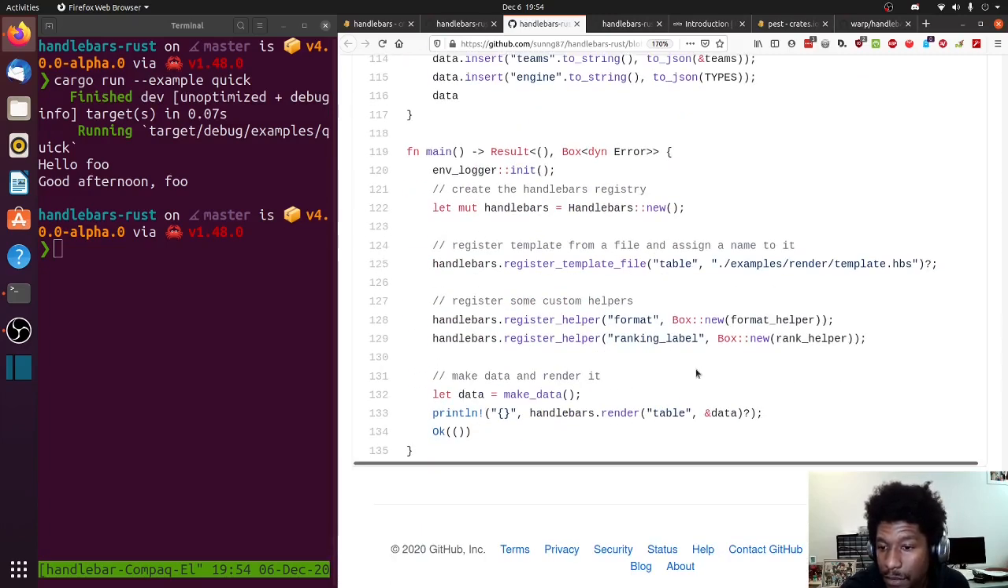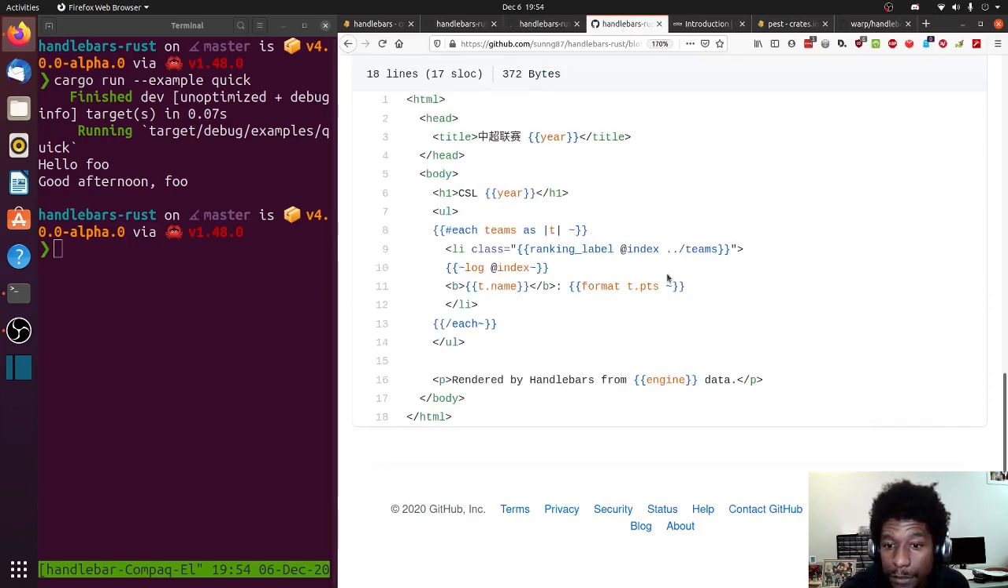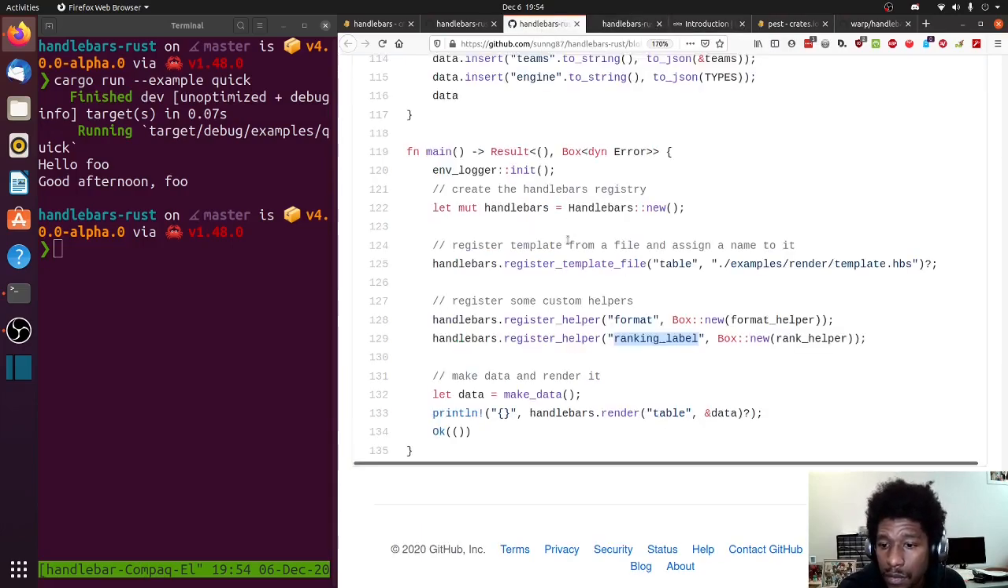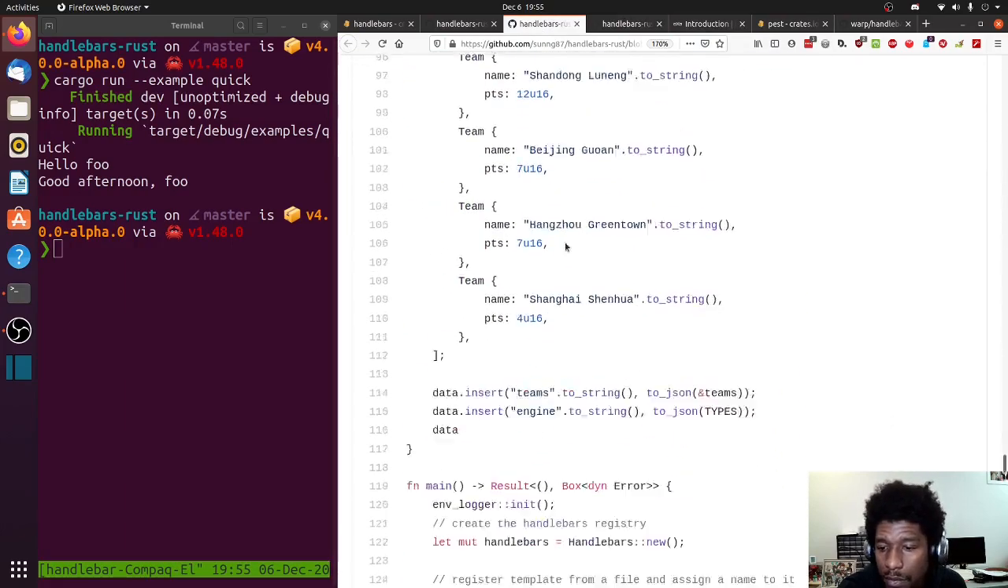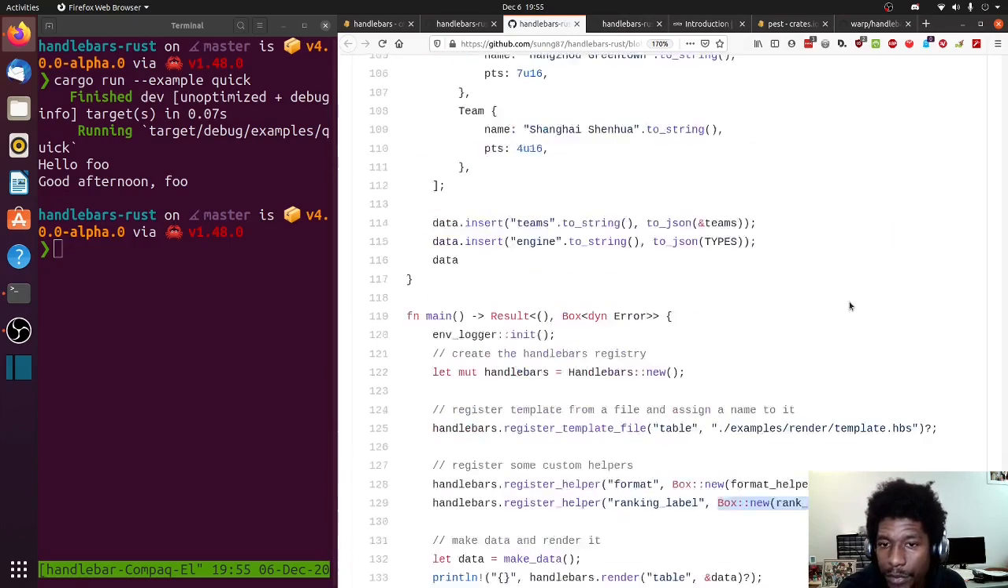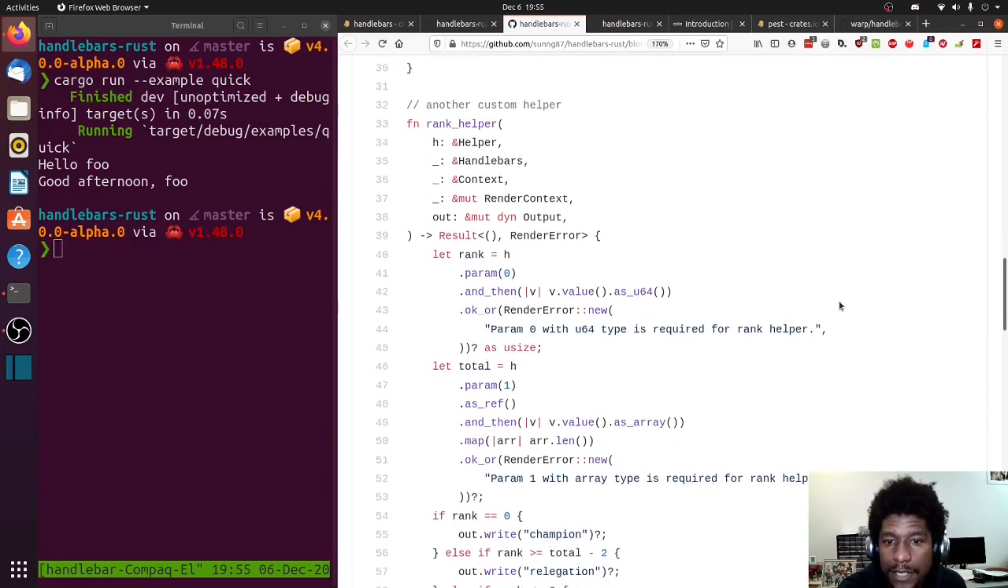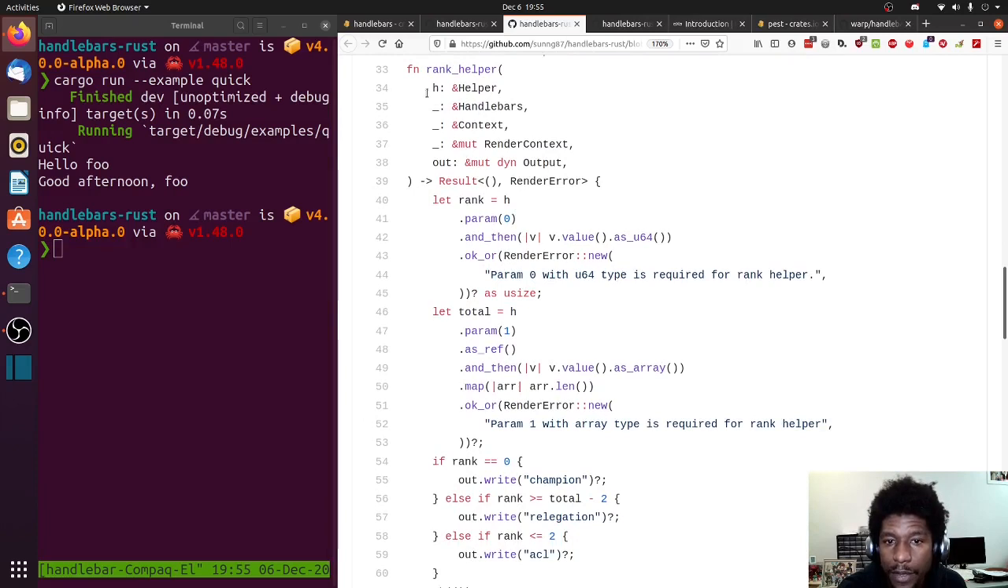So coming back down, the next thing to look at is the ranking label. So coming back to the template, right? We have a list, we have a class, then we have a ranking label, and it has this syntax for index and teams. Understood. So let's find this method. I think I skipped it. Oh, box new rank helper. Find rank helper. That's this thing. So it has the same list of parameters coming in. We have a helper. We have handlebars not used, context is not used, render context not used. Then we have the out, which we know we're going to modify and add stuff to.